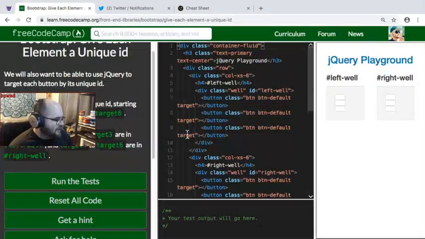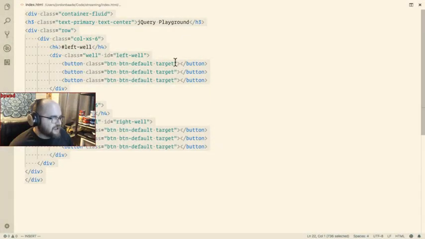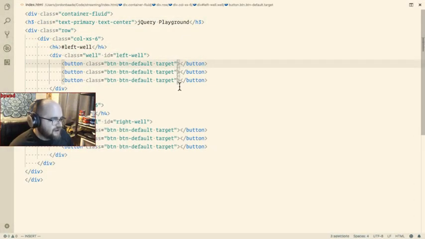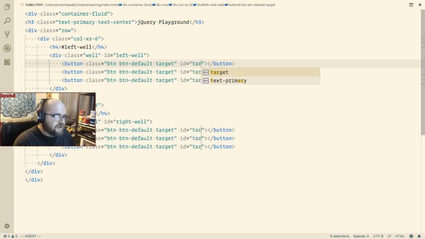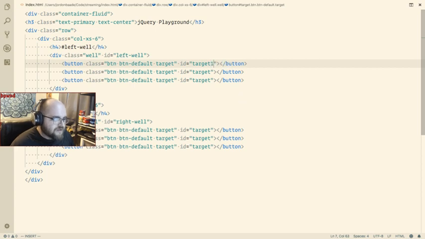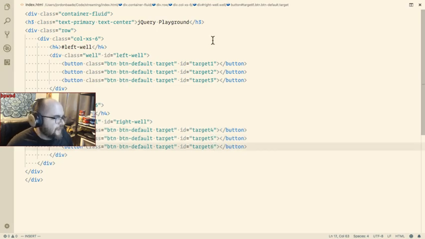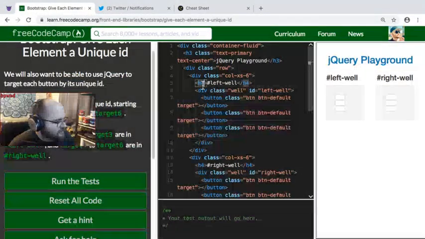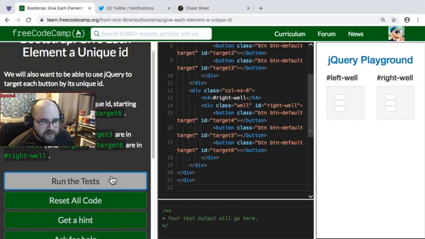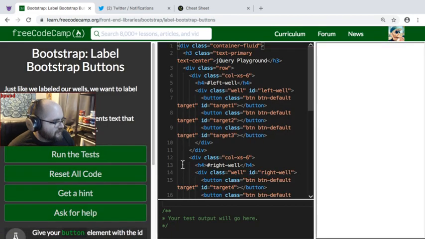We're gonna go over here again. So we're gonna need to make a bunch of IDs. We're gonna use multi-cursor to select all these. And we'll type ID equals target. And then get rid of the multi-cursor, and we'll just go through 2, 3, 4, 5, and 6, not 7. And that should do that. Let's run the tests. We're good to go.